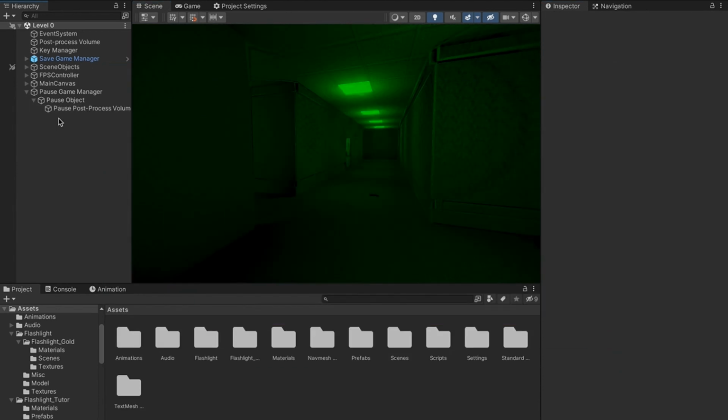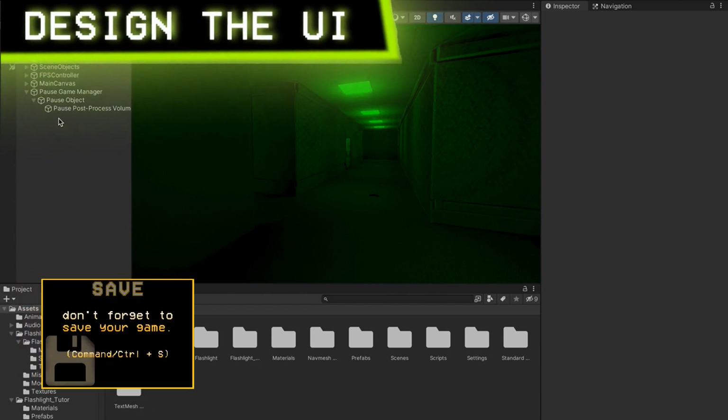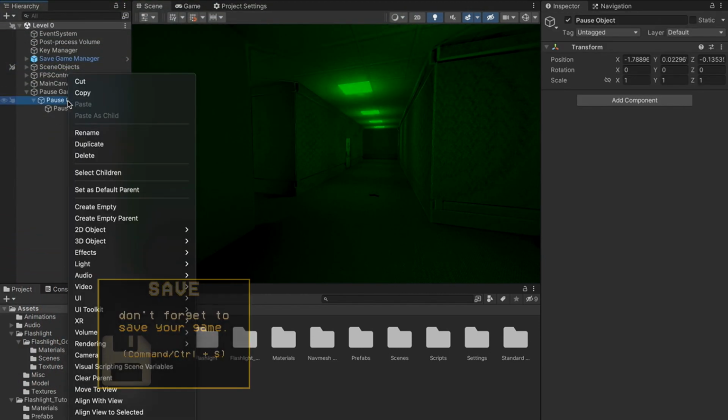Next, the second thing out of the three things that we have to do is just go ahead and create some UI. And this is pretty basic. So all we have to do is click on the pause object.